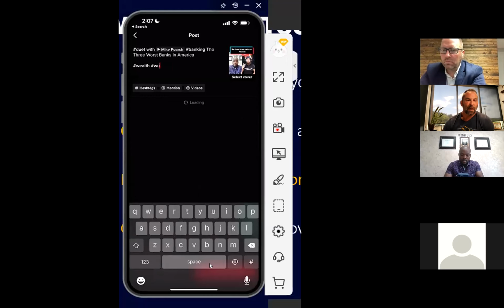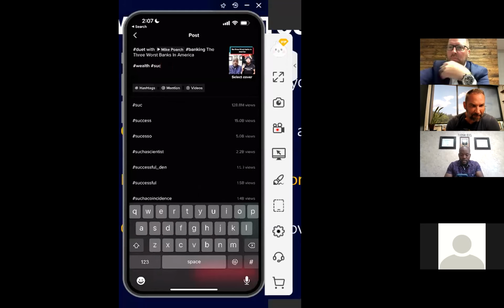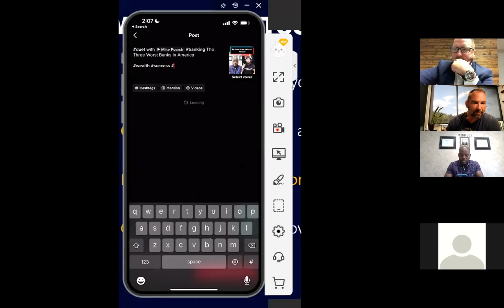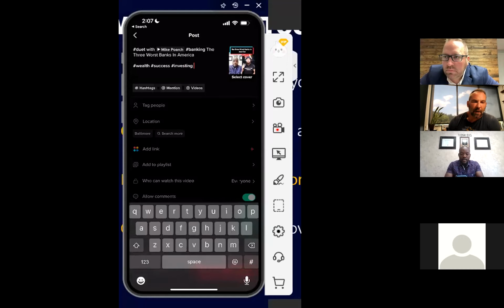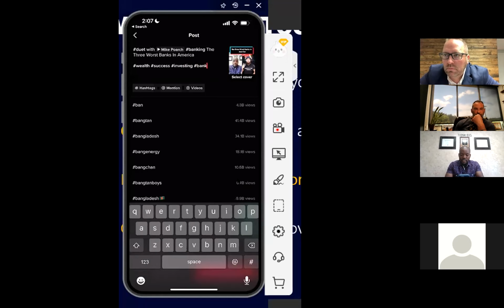success. And let's point out what Shannon was talking about. On the right, we can see how many hits that tag has. So let me type in invest. So that's probably much better. Okay. So if I type in invest, you can see the different hits, right? So invest 5.9, investing 7.9, invest 4.5 billion, investment 2.1 billion, investor 1.4 billion. So I'll probably just stick with investing, right? And then of course banks.